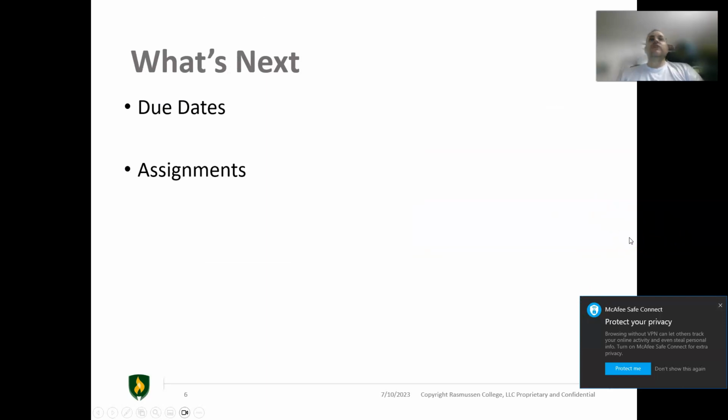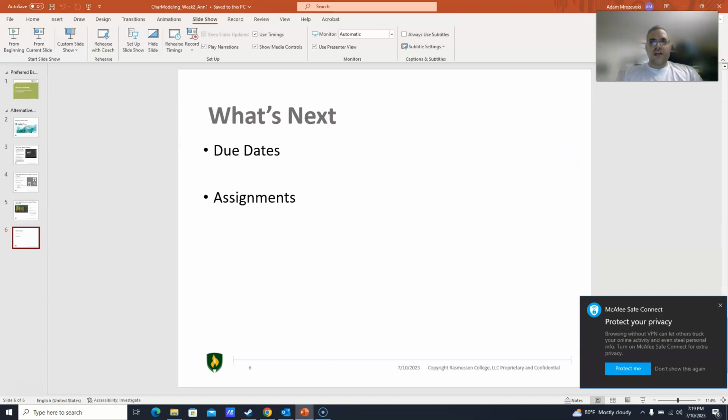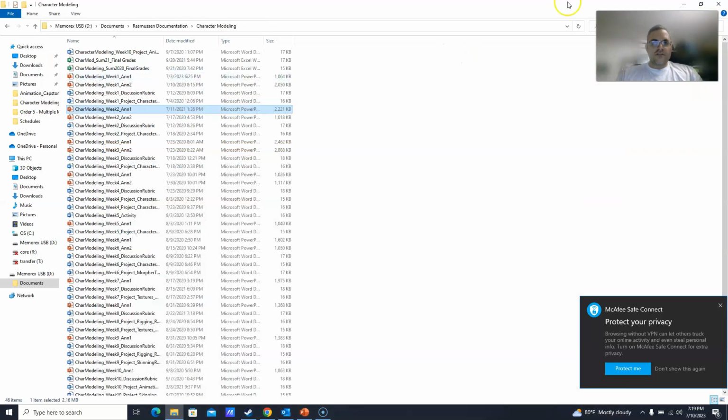But yeah, that should give you a starting point for how to implement the reference image, setting up everything and implementing the reference image onto the image plane so that you can start modeling, and that would be great. Cool. So let's go over your assignments, and that would be that. So let's talk about that.